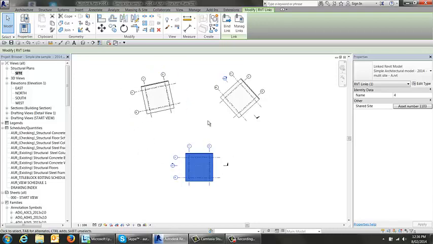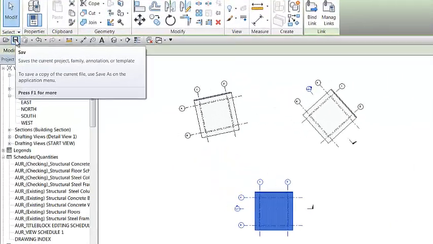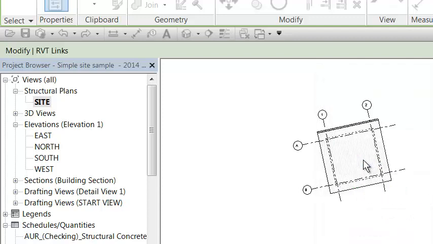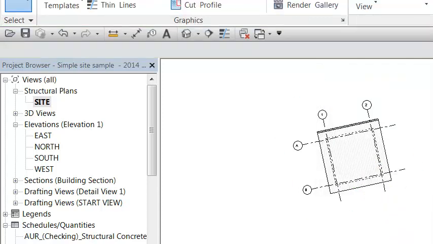Right, the next stage, once you've got to there, is just hit the save button on your master site plan. And you see this message pops up, which you may not have seen before, and it says you have changed the current position in Simple Architectural Model 2014 multi-site A, which is the data set. Do you want to save, do not save, disable sharing? Well, I want to save. Okay, now what Revit's done, even though this model isn't open, and there's 3 versions of it there, it's written those shared coordinates, those multiple locations, back to the master file.